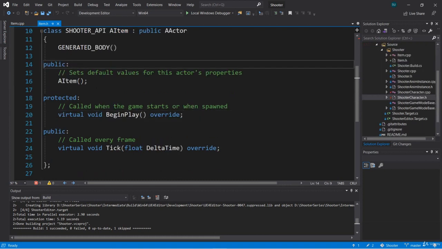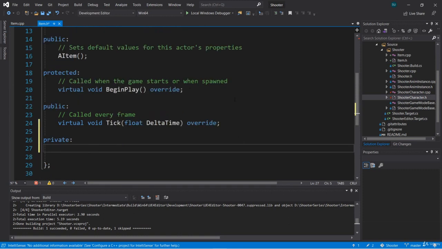Now remember, we have our public section for the constructor, and we have a protected section where most of our functions will go, and then we have this other public section where the tick function goes and other public functions. I'm going to create a private section underneath that where we're going to have our private variables, and most of our variables should be private. And beneath that private section, I'll have another public section, and this will be where we can put the getters and setters, which will be public, so that we can access our private variables through accessor functions.